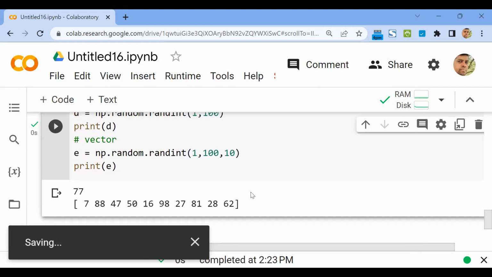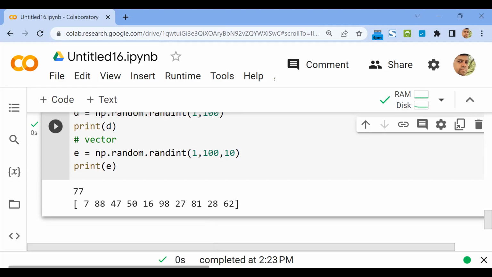Right. So it will generate a random vector which consists of 10 random elements. Right. Generating a matrix, I will discuss later on, because once you have the vector, we can convert a vector to a matrix, which I will discuss separately.